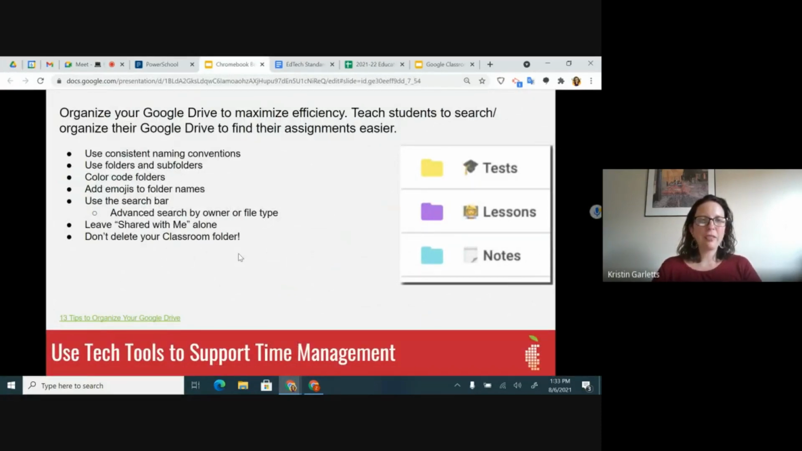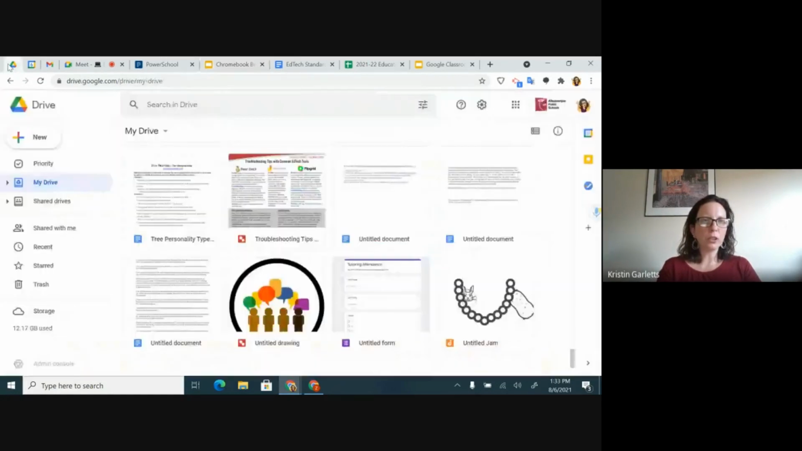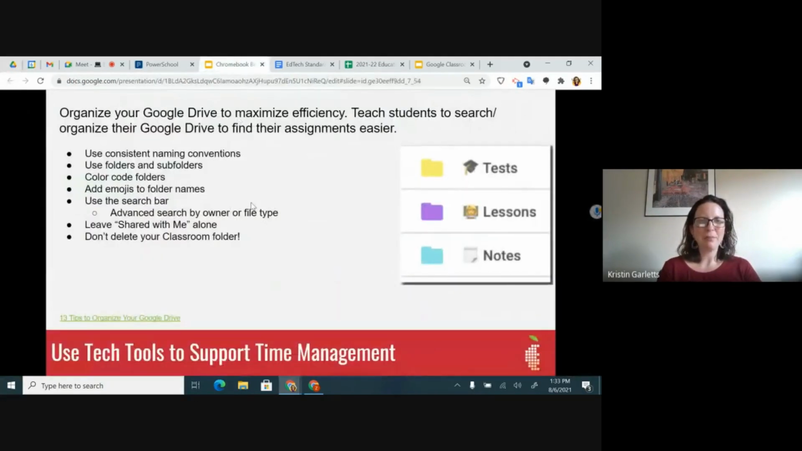When you're in your drive, that shared with me folder right here, shared with me, you can organize this. That's just a label that Google gives to anything that has been shared with you. Some teachers will try to go in here and organize it. Just ignore it. Just don't even try. There's no way to do it.